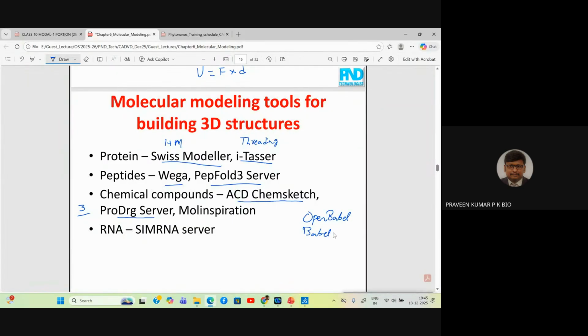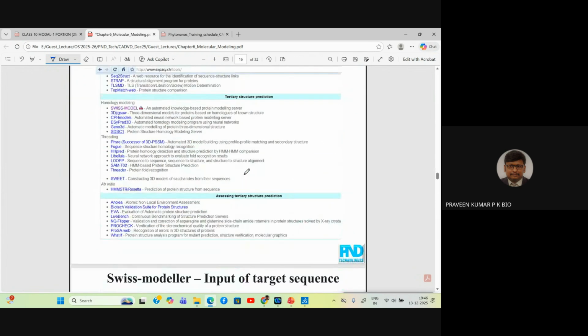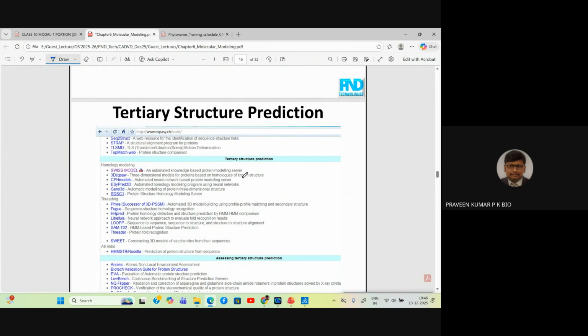Earlier we had OpenBabel as an online tool, but now we also have offline tools. Babelwin is a purely offline tool. It's open source software. We can also try with it, and we can go with Molinspiration, an online tool, even for modeling the chemical compounds. RNA for mRNA server.